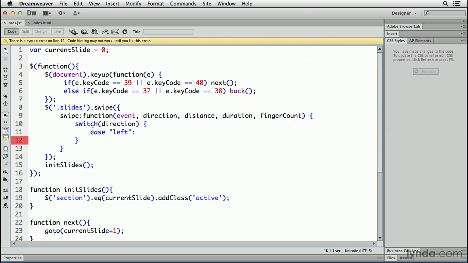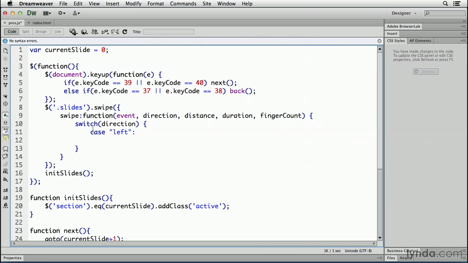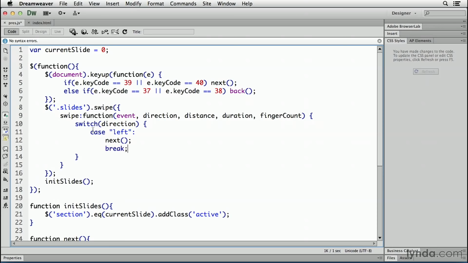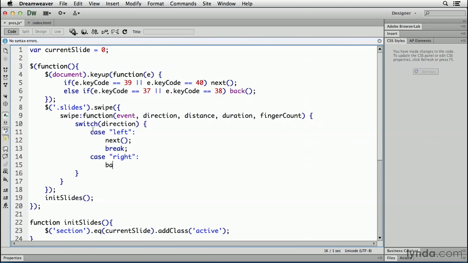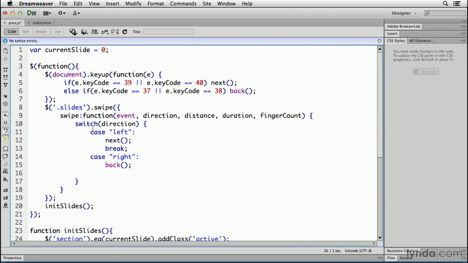So I've got case, left, and then a colon. I'm going to tab in. And so if that's the case, let's go ahead and call that next slide. And then we're going to break after that so no other code gets executed. Then we're going to go back a tab and write a second case. This one's going to be to the right and a colon. And then I'm going to tab in and say back if the user happens to swipe to the right. And then we're going to break again, and we should be all good. Looks like I've already got a closing bracket there that Dreamweaver added for me, so that should be all in place.